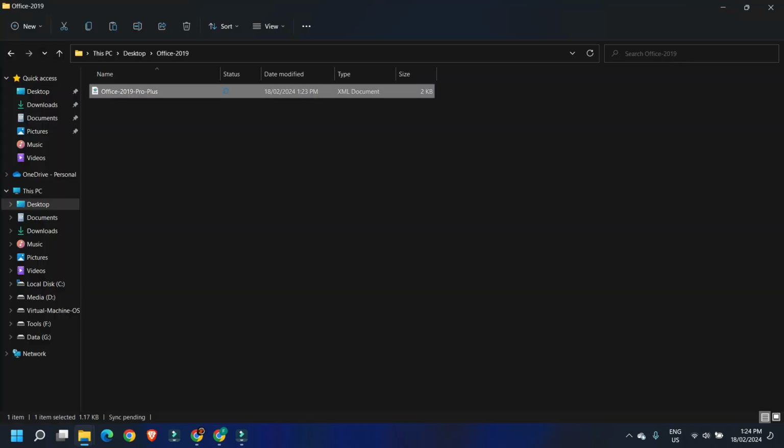Make sure to create a separate folder to keep track of all the required files that we need for the installation.